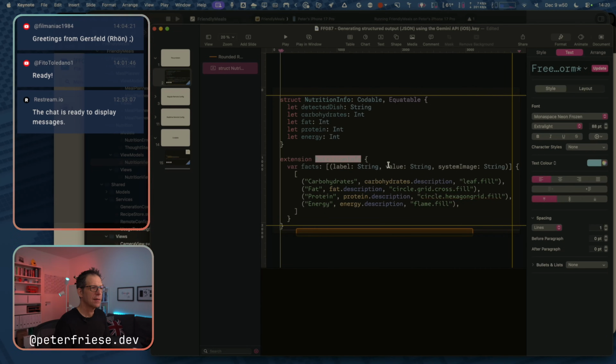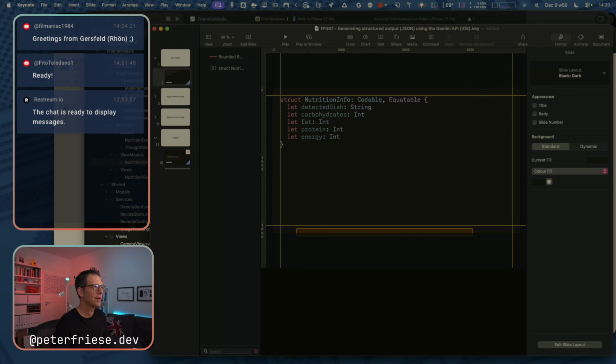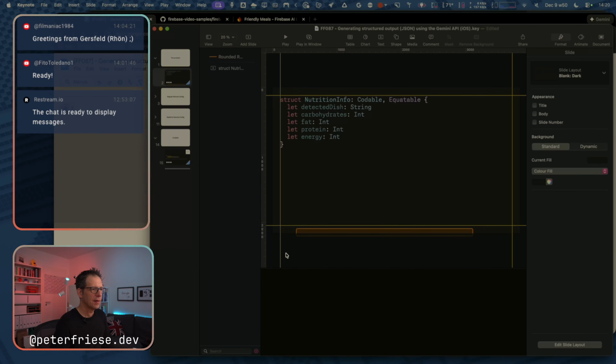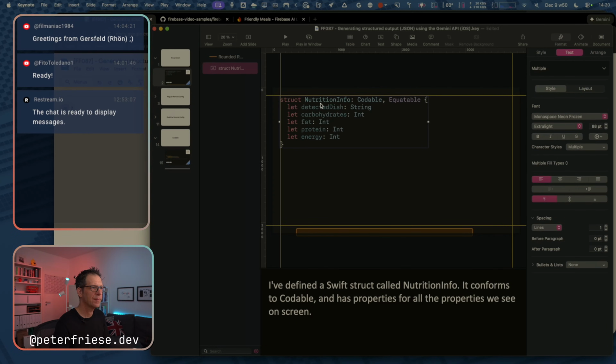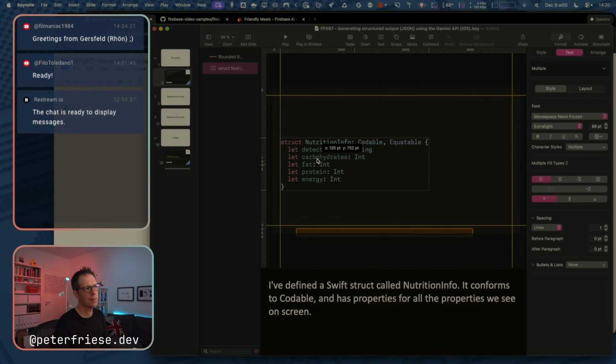And this part here is not really relevant for the script, because here's what I'm saying. I've defined a Swift struct called nutrition info. It conforms to Codeable and has properties for all the properties we see on screen. So I'm going to paste this here to make it easier for me in the editor to know which part of the script this is about. And then I'm going to move this into the middle, and you can see that Xcode is being nice and shows me what is the middle of the screen, right?